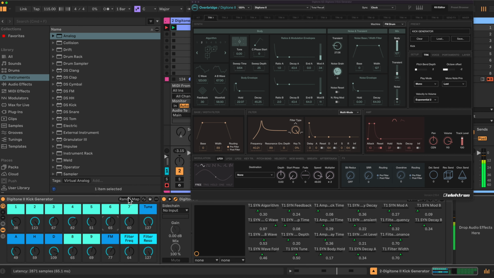And yeah, there's a whole world of kick drums to be found. Okay, let's have a look, see how it's put together.